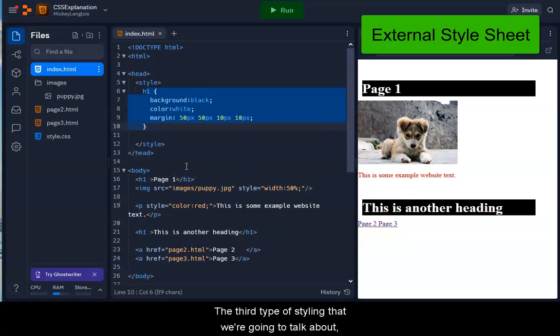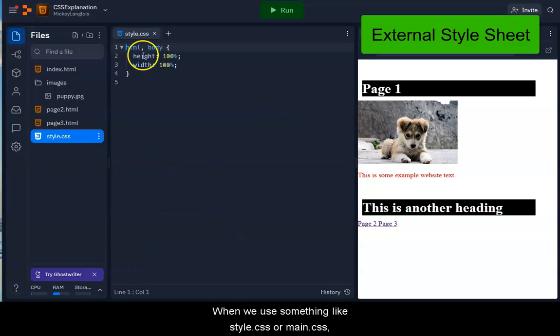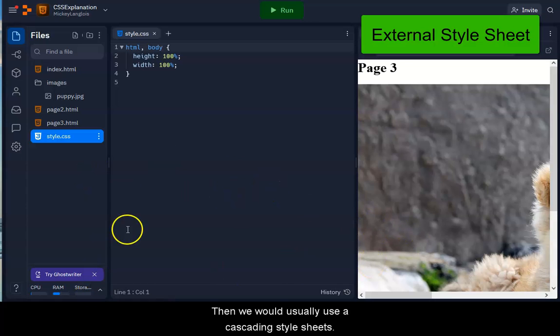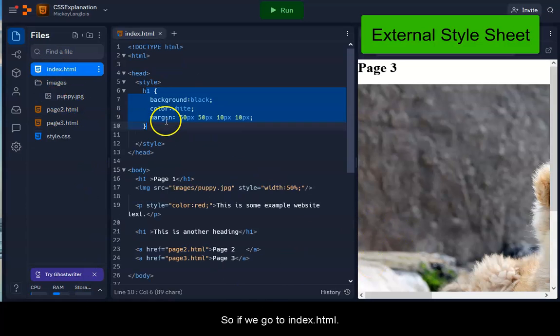The third type of styling that we're going to talk about is when we use what's a cascading style sheet. So when we use something like style.css or main.css, whatever you want to call it really, you can make multiple style sheets. Usually if we have a lot of styling for a single page, we'll give it a CSS file. But it's especially helpful with multi-page websites when we want to apply a consistent theme or color scheme throughout. So if we want to have a similar layout on all of our pages, then we would usually use a cascading style sheet.